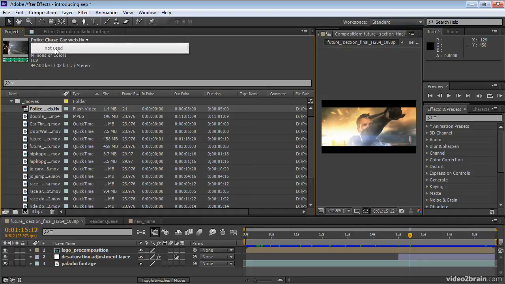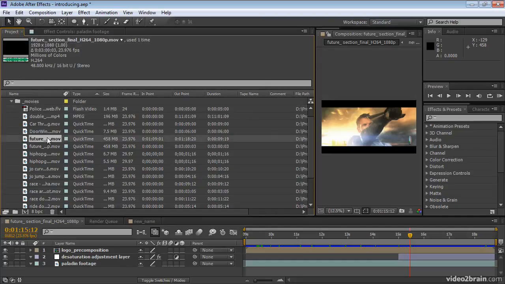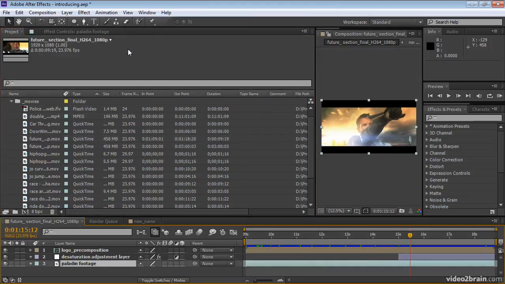This footage item is not used anywhere in this project. If we select instead this footage item, we can see that it's used one time. If we click the triangle, we can see where it's used. And by clicking this, we go down to the layer that the footage item is the source for.